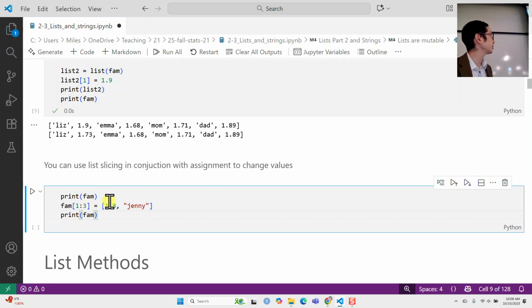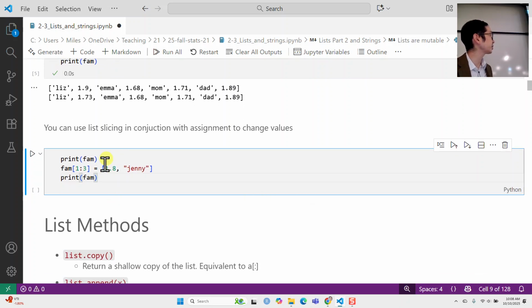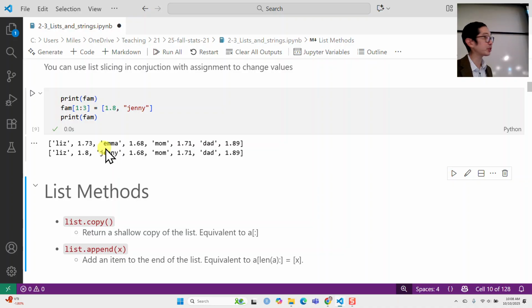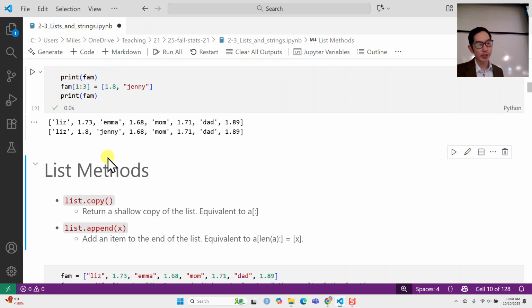You can also use list slicing in conjunction with assignment. If I want to change from 1 to 3, basically from here to here, I'm going to replace 1.73 with 1.8 and replace Emma with Jenny. So fam is going to be modified. This is the original fam. I replaced 1.73 with 1.8, and I replaced Emma with Jenny. That's just examples of showing how the object in memory is being modified.